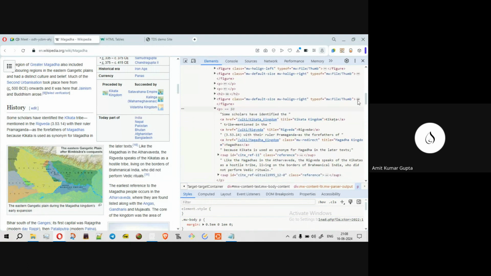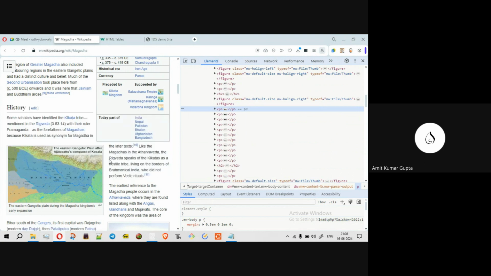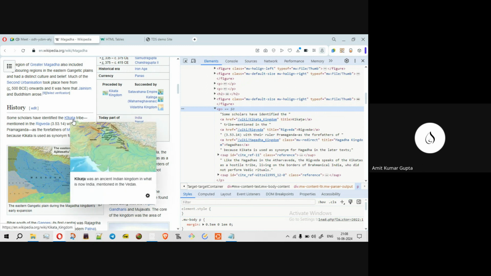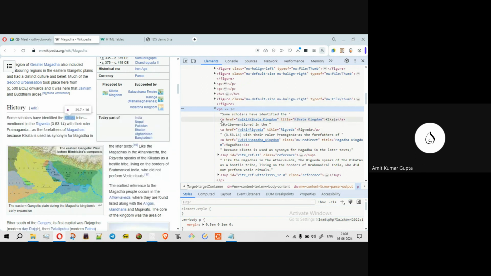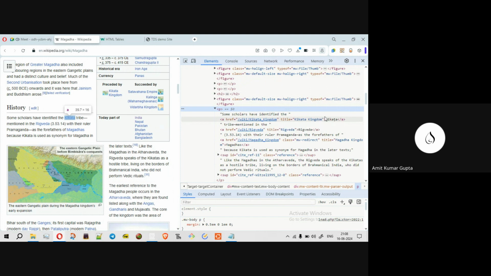When I see this is a P tag, I realize this is about the paragraph, and indeed it is. You can see the paragraph, something like Vedic rituals. Let's click here, and I can see some scholars have identified the Kikata, and you can see this Kikata is a link. Kikata is given in the format of a link, a reference to the Kikata kingdom. So either I can click here or I can find the link here. And what is the link word? The word is Kikata. Is it clear? Is it making some sense?